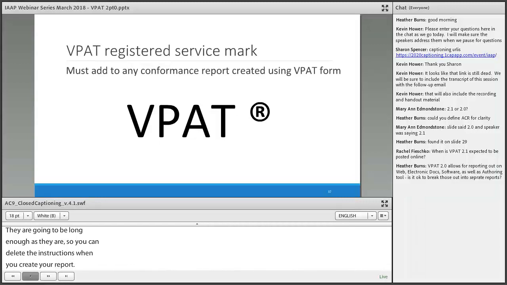Then there's the registered service mark. And as Glenn said, if you're following the instructions, you need to make sure that you have that service mark in your report. The service mark is used for the spelled out version as well as for the acronym. So be sure to do that.